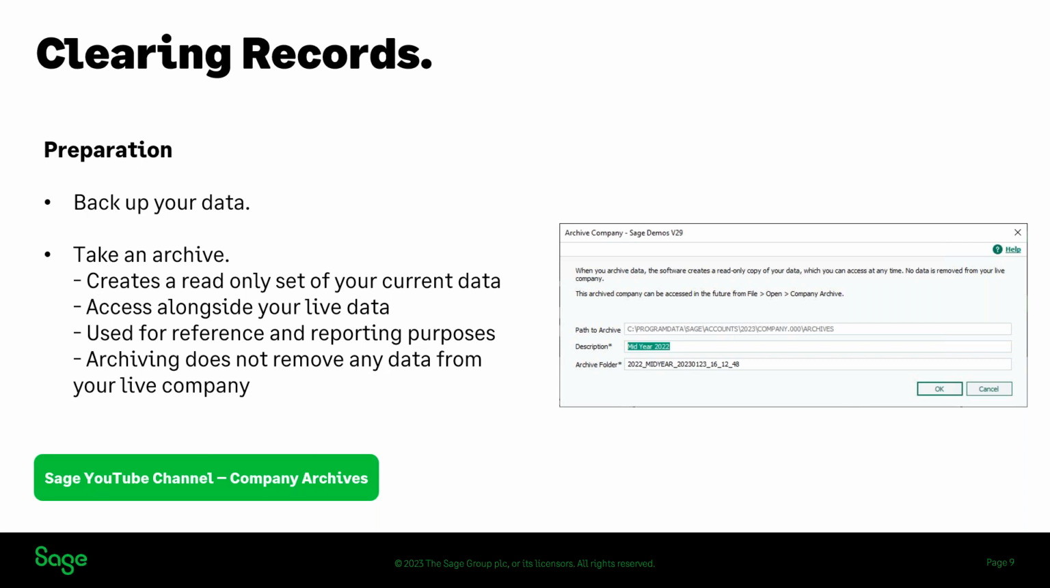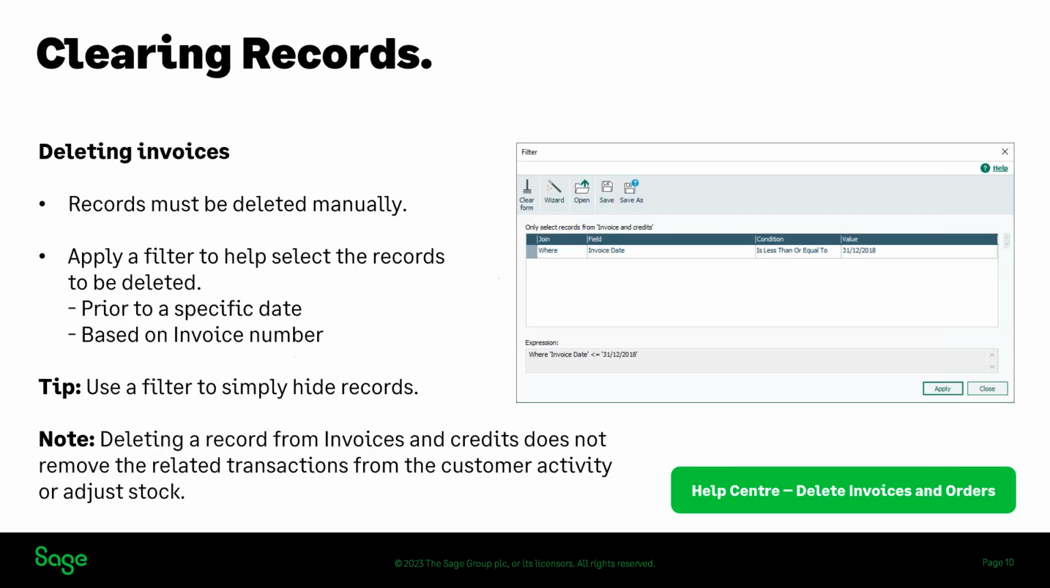Right, okay, let's get cracking then with actually clearing records. Again, if you think of any questions along the way, just pop them in and we'll try our best to answer as many as we can.